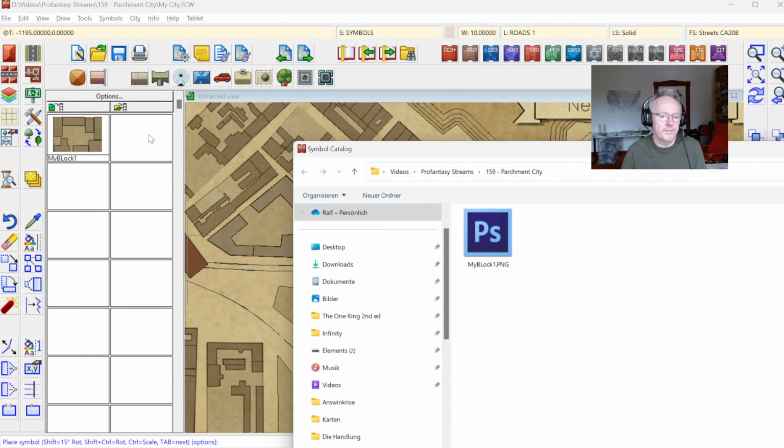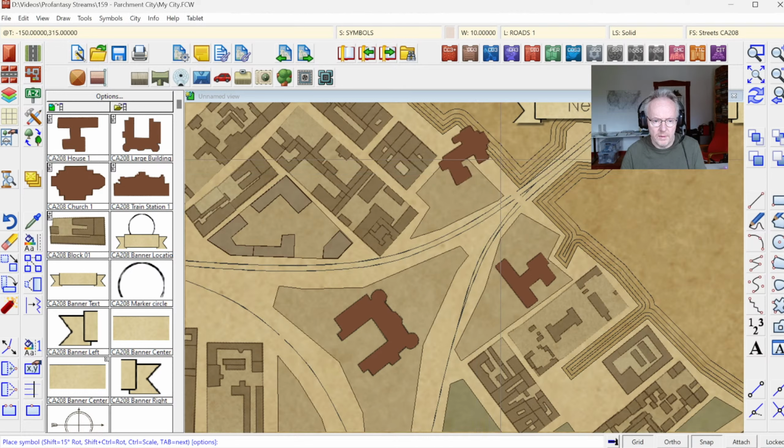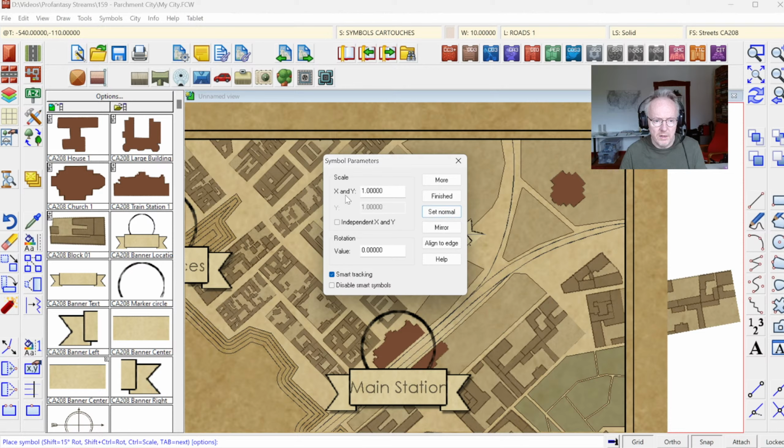So let's place a building, special building here, and another one here. So I do want a big cathedral somewhere here. There we go, and then we could go in again and grab the banner location here, set it back to normal, and then, as I remember, 1.5 size.